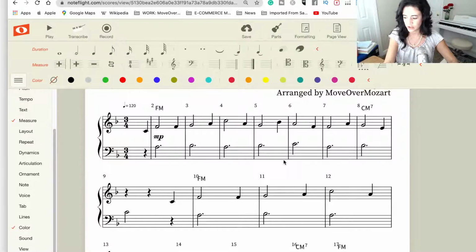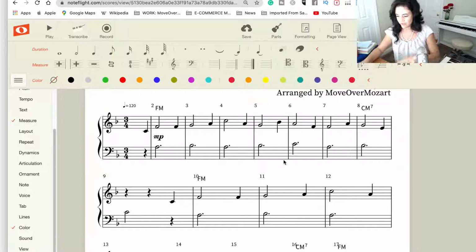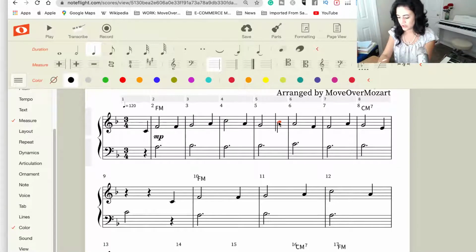So in measure, let's see. At the end of measure 5 on B, I want this here. So let's do Command E. I want this mezzo forte. And then let's see. Oh yes, let's add a crescendo from mezzo piano to mezzo forte.